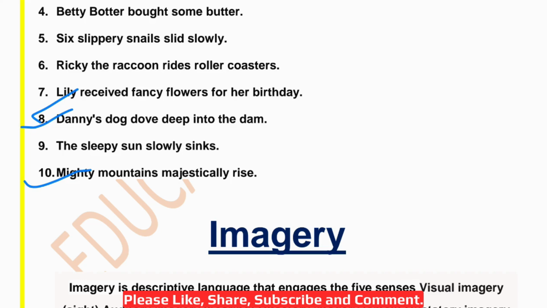Dancing daisies dotted the ditches, D sound. Smart students study silently, S sound. Greedy goats gobbled green grapes, G sound. Big bears barked at buzzing bees, B sound. Happy horses hurried home, H sound. Cold coffee can calm cravings, C sound. And so on.